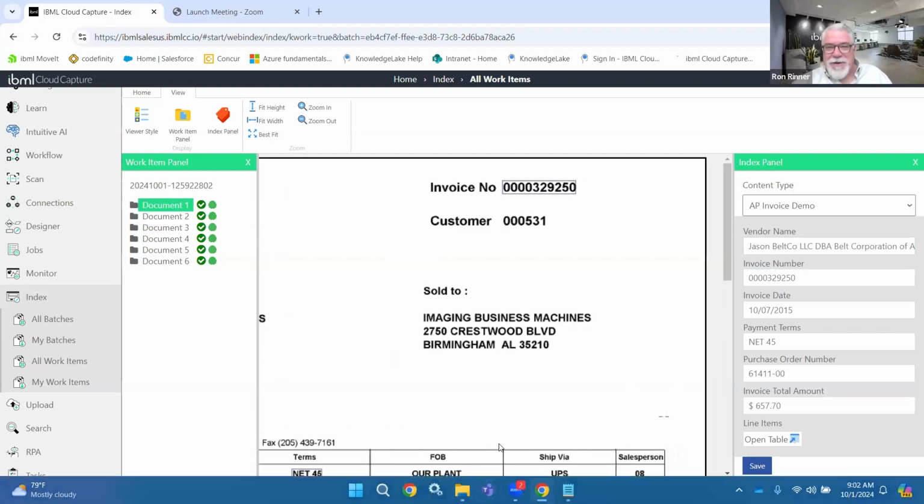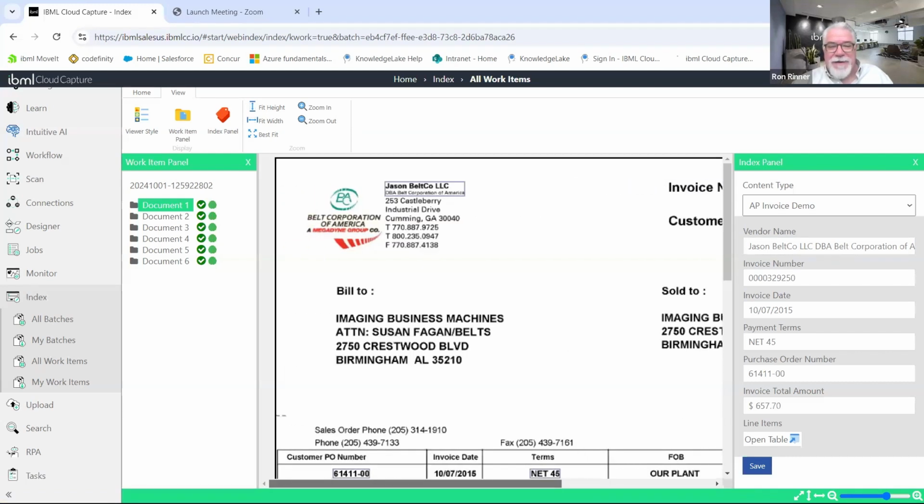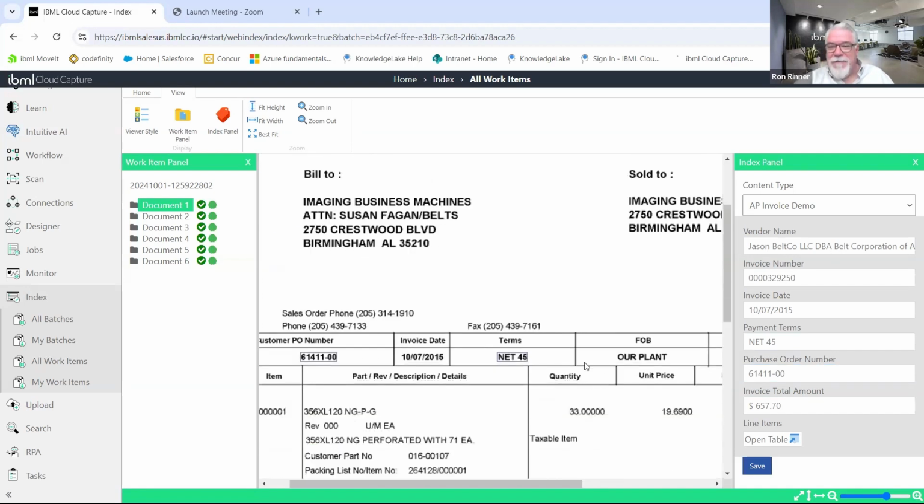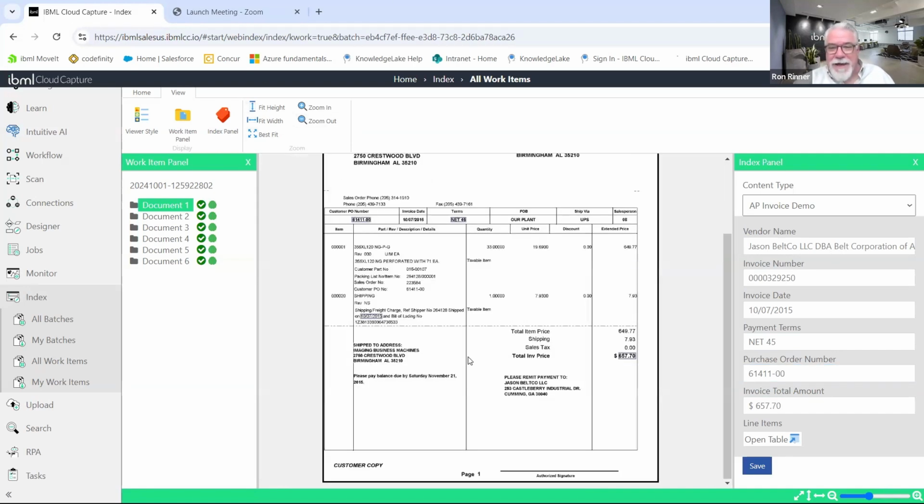Invoice date also captured, found over here. And our terms, net 45, purchase order number, the invoice total amount, of course, found here as total invoice price. Again, distance didn't matter. The change in wording didn't matter. I didn't have to build a list of the possible variations to what total invoice amount would be. The AI knows that contextually and intuitively.